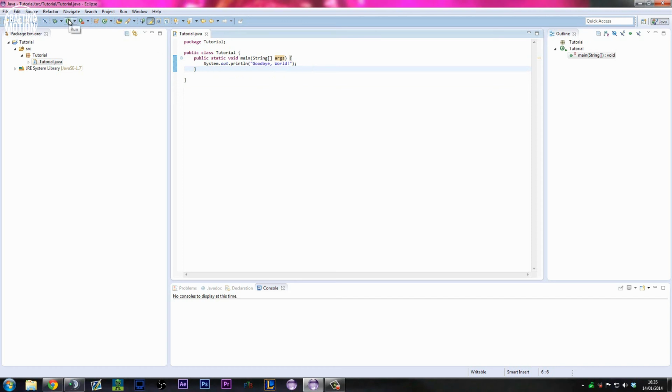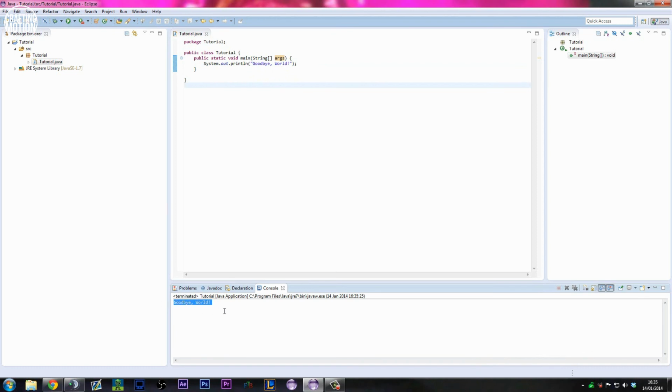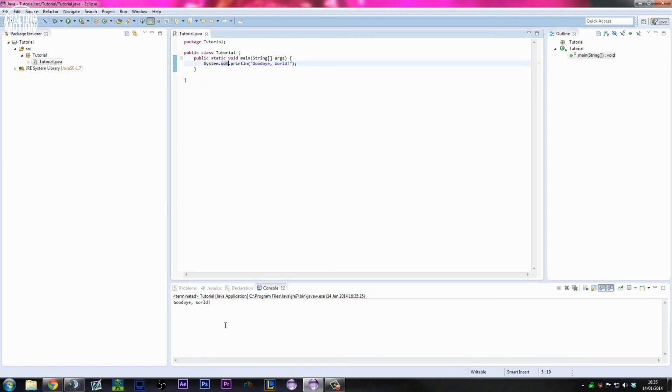That's our first bit of code made, and we can check that this works by clicking this play button up here. If we click run, it should show up in our console down here, just goodbye world by itself. So there is nothing else showing up down there, no errors or anything like that, which means that it is working properly and how we want it to. So that's all that there is to this video, guys.